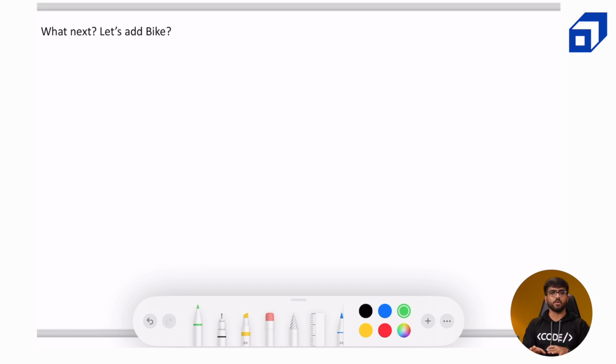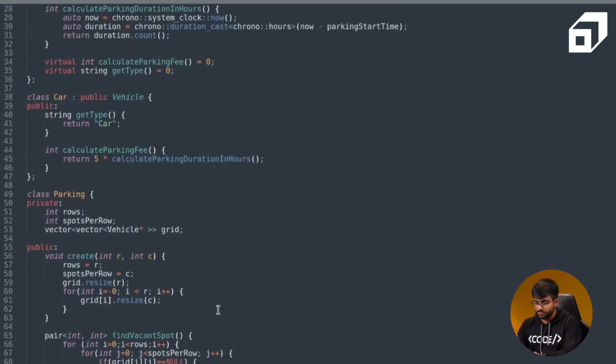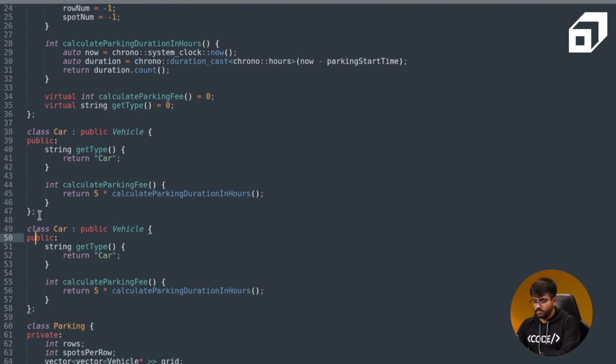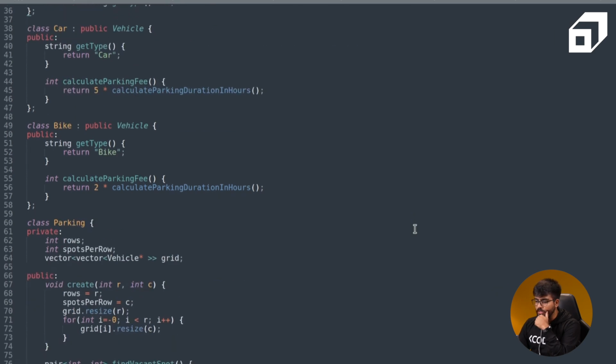What's next? Let's try to inherit another class. Let's try to inherit the vehicle class to bike class. Okay, so this should not be a tricky thing to do. We can just copy paste the car class and change it by bike. And in get type we can return bike instead, and here the parking fee can actually be 2 times the duration. Now one important thing that I probably missed out was not calling the calculate parking fee function. We have not called it at all.